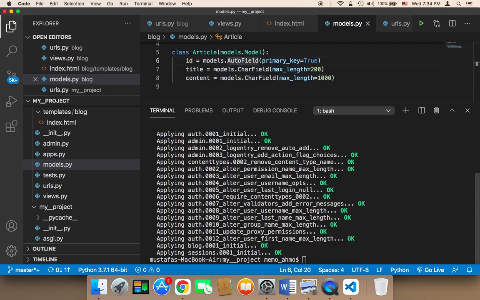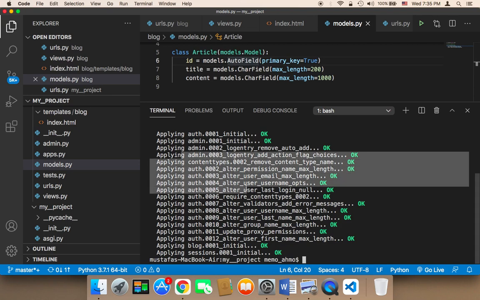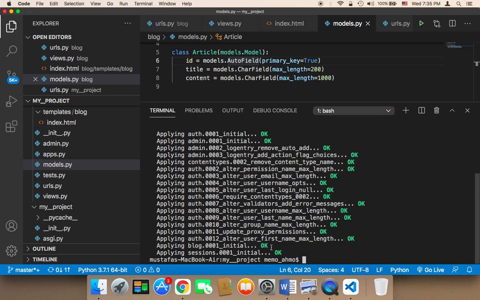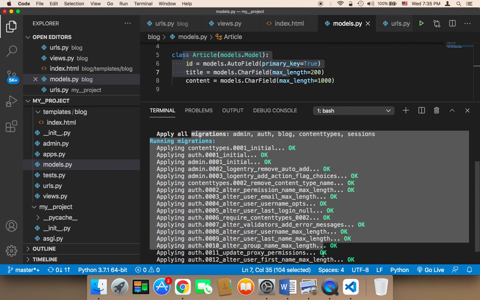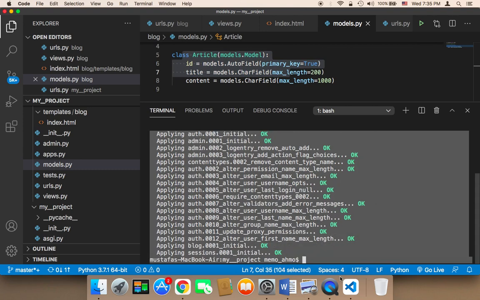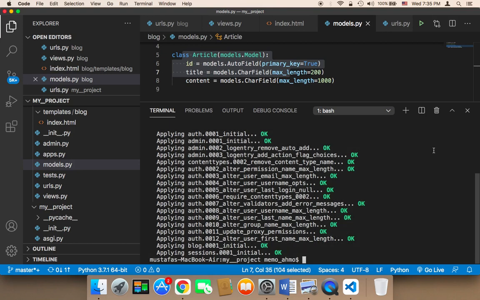Of course, there are models that are created by default. They have also been migrated. But the model that we created is this one, the article. So don't get confused when you see all of these lines. Don't worry about this. This is just some housekeeping stuff that Django has to do in order for the application to work successfully. Now we have the model ready for us to be used.